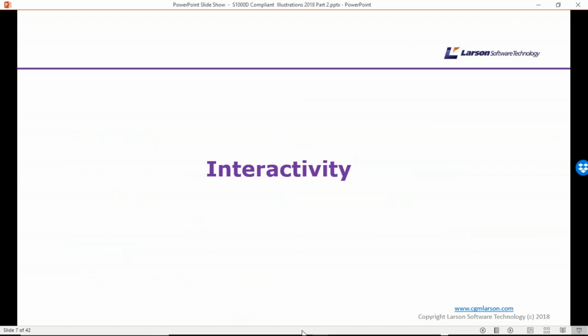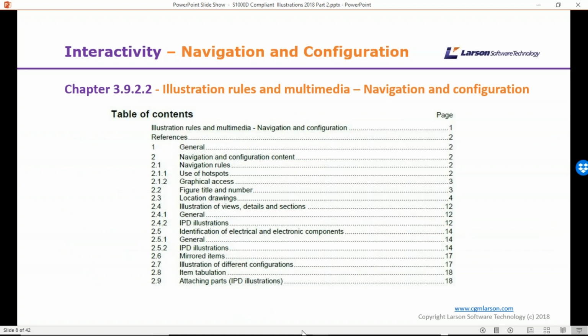So the first topic is interactivity. This is the chapter and the table of contents actually drawn from the spec. So you'll see there's navigation rules, use of hotspots, and so forth. So you're given a complete real guideline on the use of graphics and the introduction of hotspots.